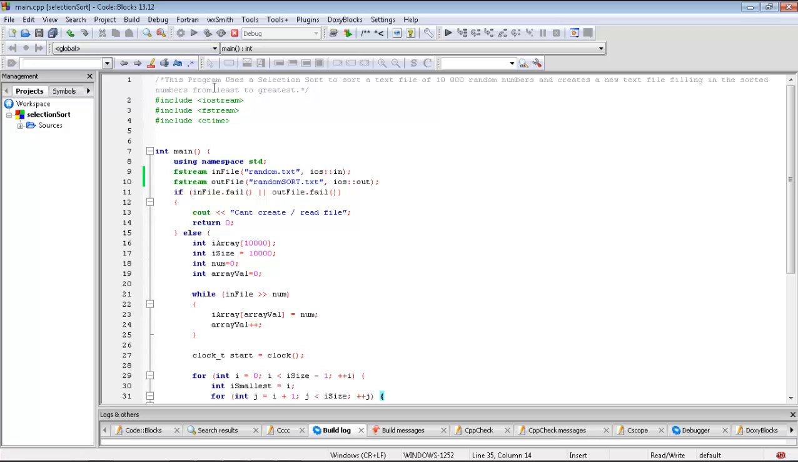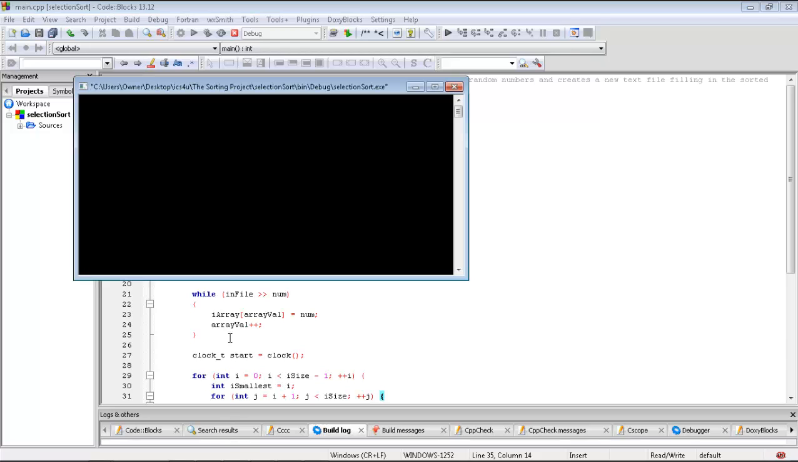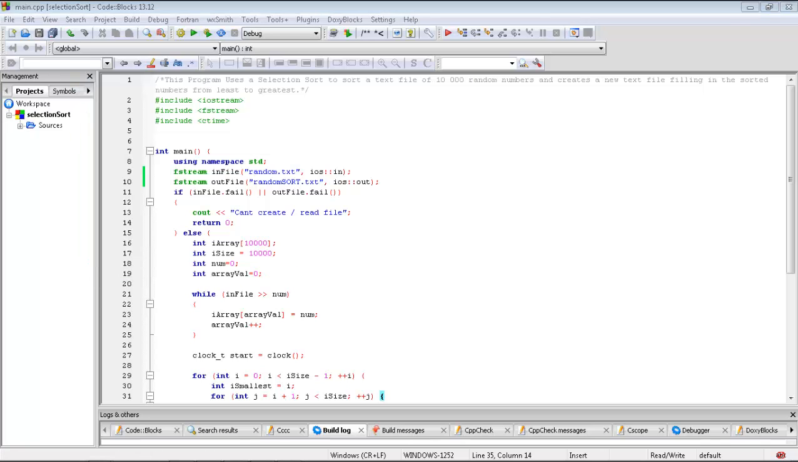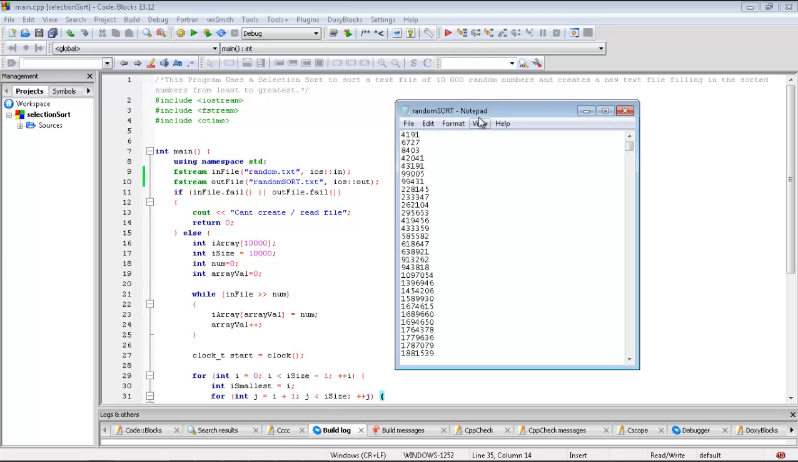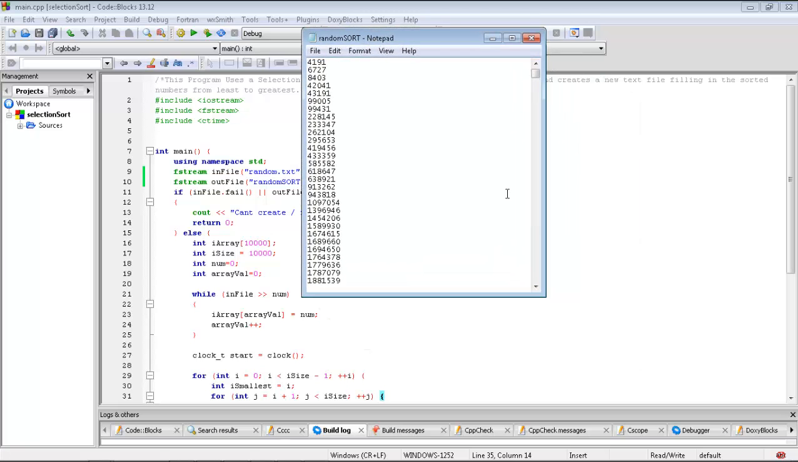It'll take some time. There we go. So as you can see, it took about 650 milliseconds. And now we can check out the sorted file. As you can see, all these numbers are sorted. So there we go. Awesome.